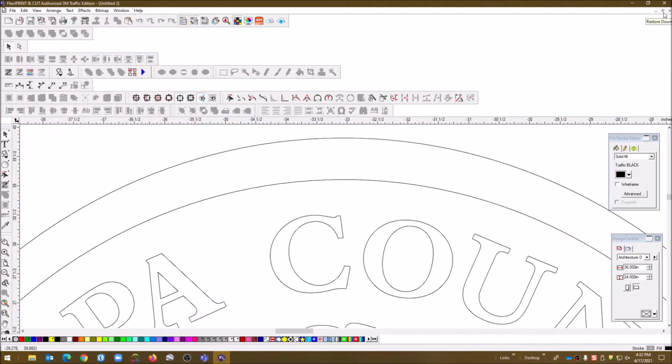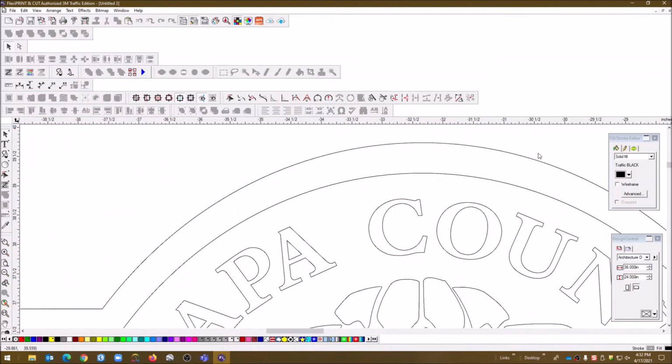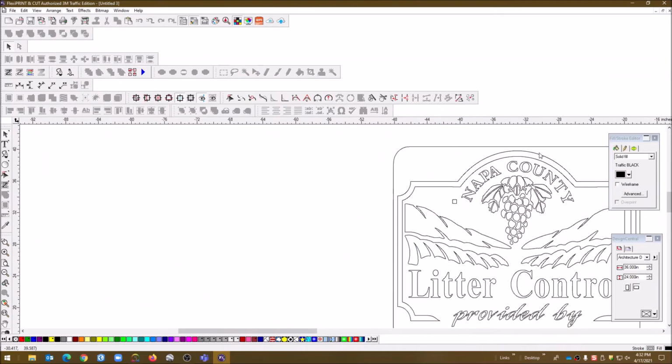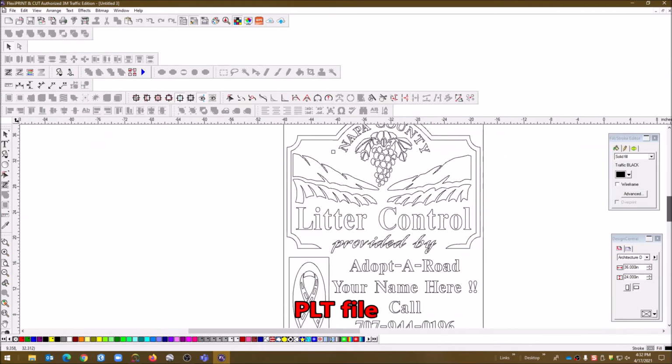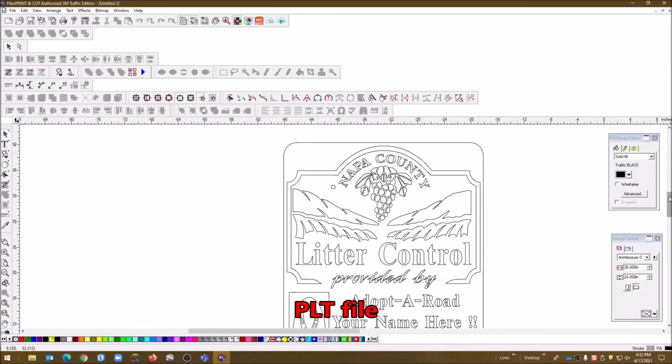I had dozens and dozens of signs that were already saved as PLT files. And I wish I would have known, I could have saved them as an EPS. That would have saved me a lot of hassle. But it's not really a hassle. Like I said, all you have to do is drag it open, open it up in your Gerber, resave it as an EPS, and it'll open back up in here again.